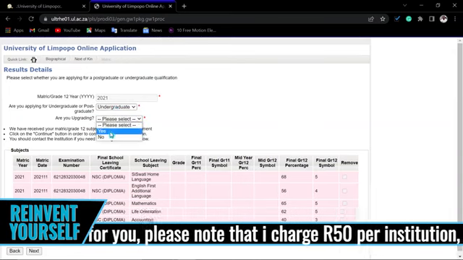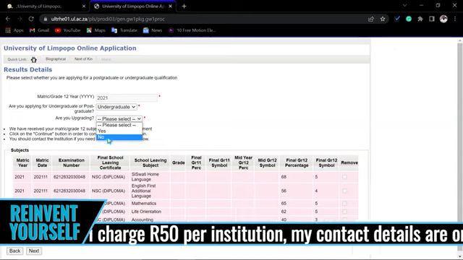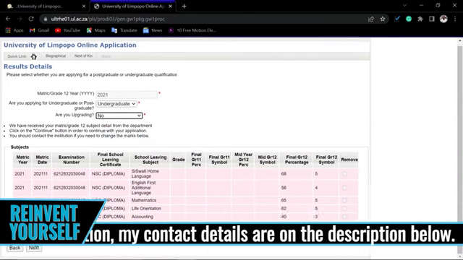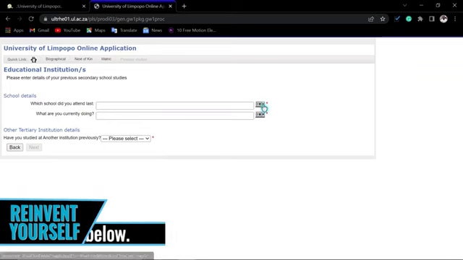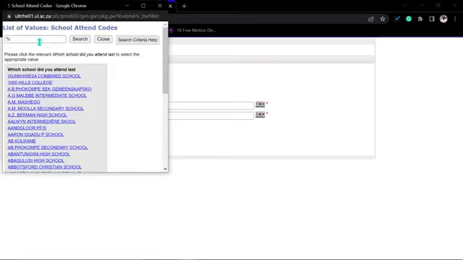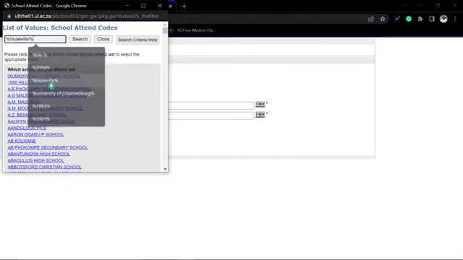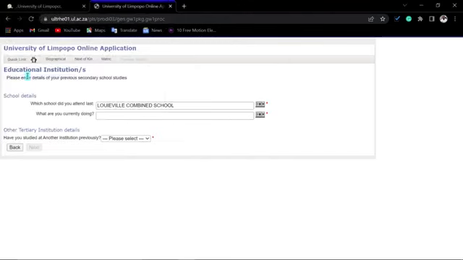Are you upgrading? You can indicate if you are upgrading here. Then in this case, I will say no. Then after that, I click next. Then you need to enter your school information, the last school you attended. You search it. Then after that, you select it.